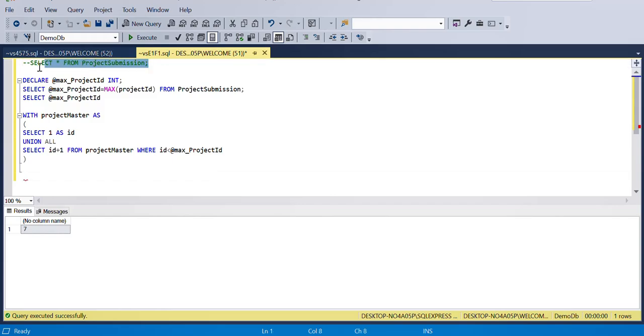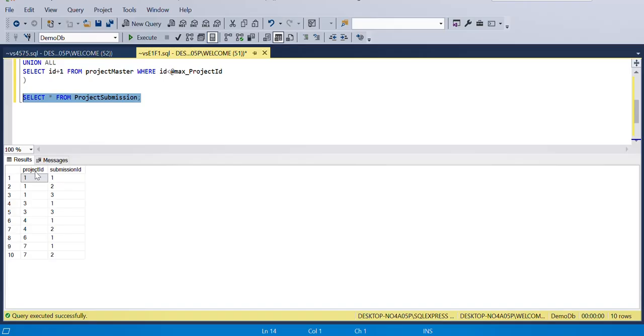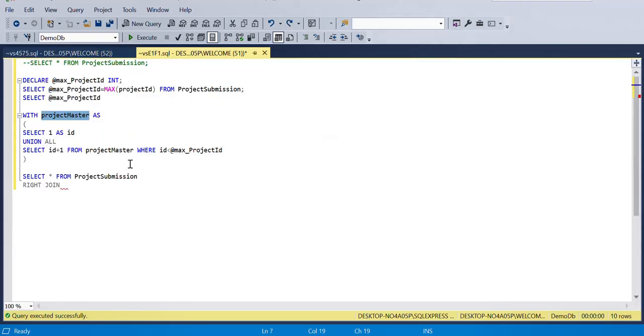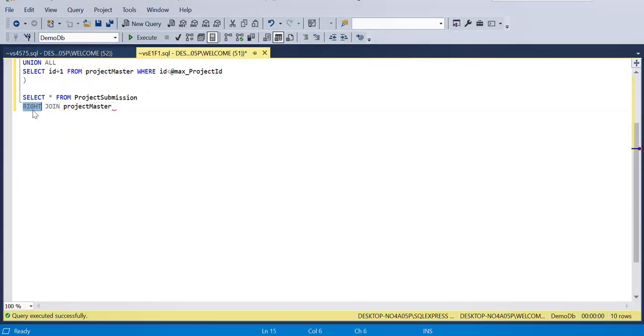For that, let me copy this part and select this. Now in the output, we want project ID and total submission ID, right? And for that, we need to join this project master table. So I'll write right join, sorry, project master. I have written right join because I need all ID values of this CTE table, because it has all possible values of project ID. I'll name this table PS, project submission, and this table PM, which is project master.